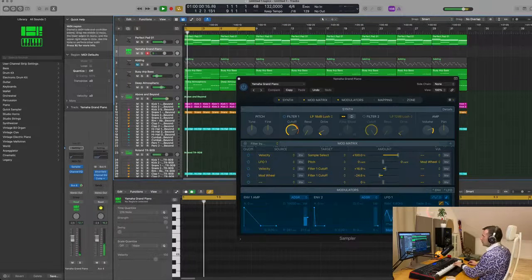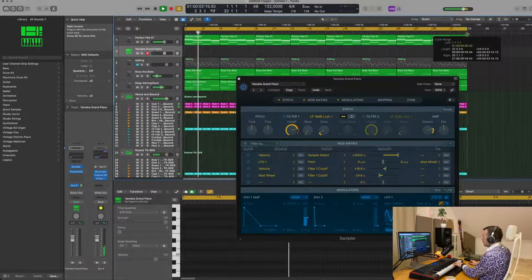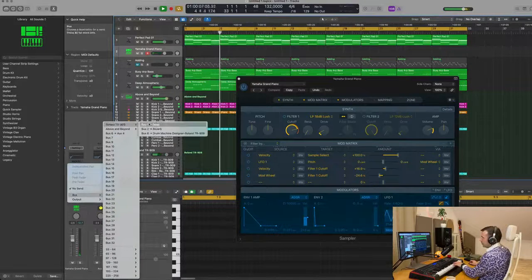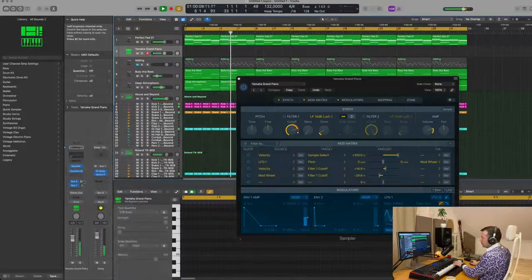I'm gonna give myself a bit more space to be able to record something. I think I'm gonna drop a reverb or delay on there. There's a nice delay from the 909 kit.